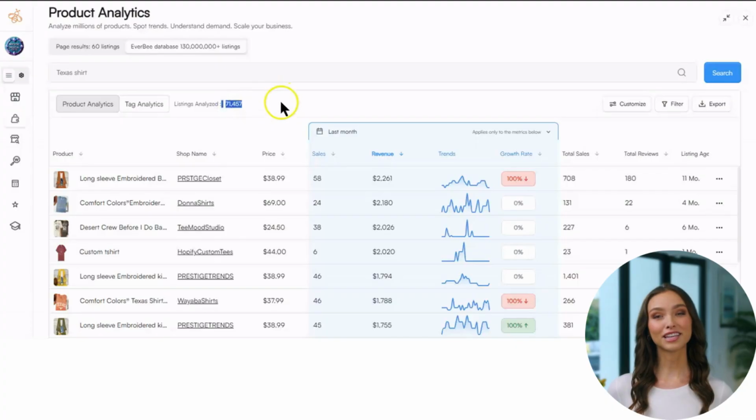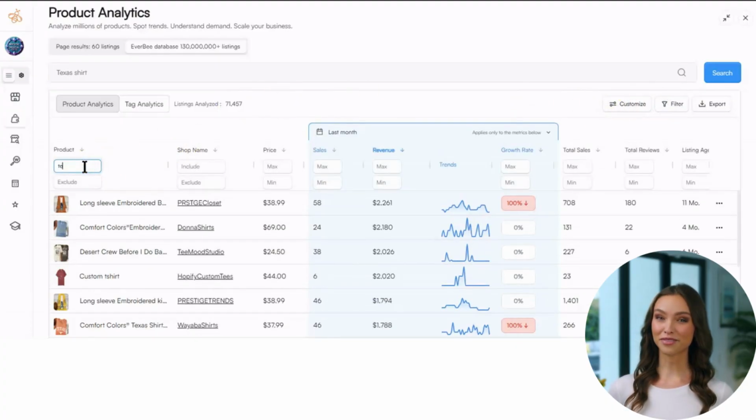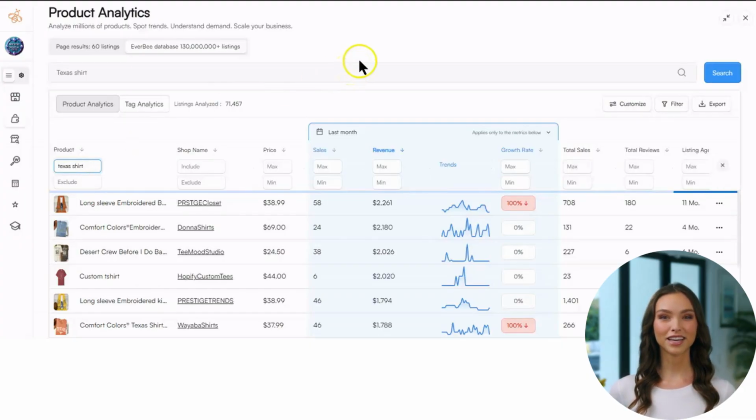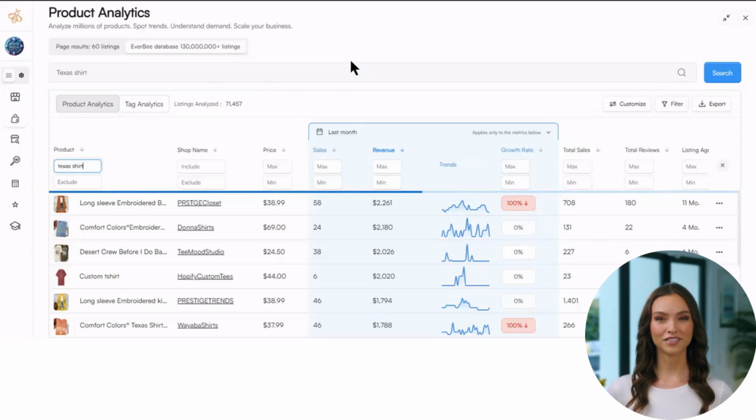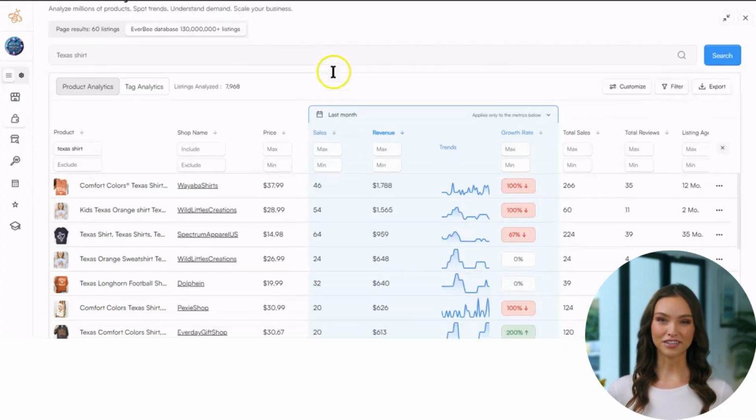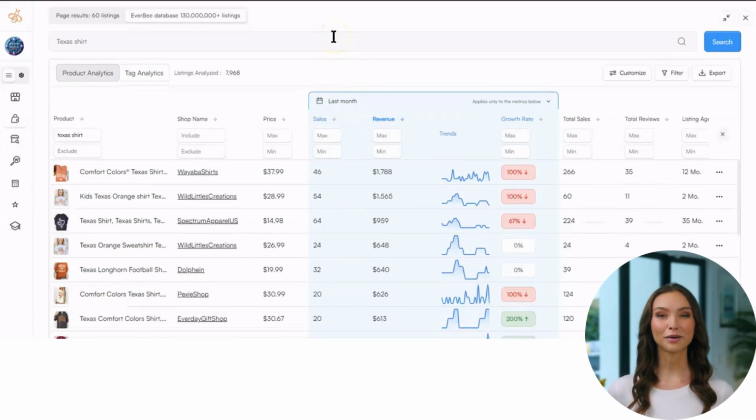So what I'm going to do here is at the top, I suggest you start with locations. So I'm going to type in the phrase Texas shirt, and I'm going to click search. So we're trying to get less than 71,500 designs. And here we can see there's now less than 8,000, which is much less overwhelming. What you can do as well is in this little filters button, you can actually extrapolate this out.